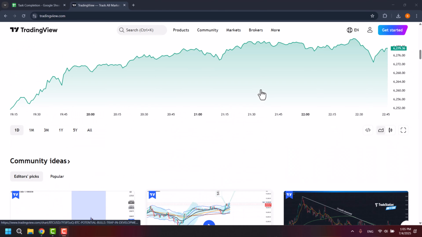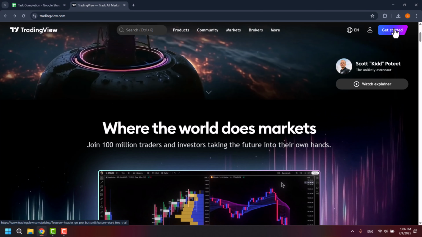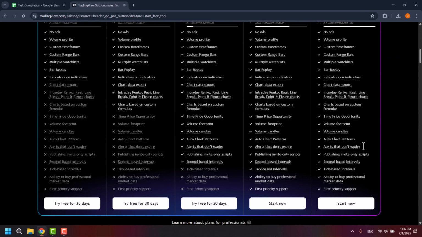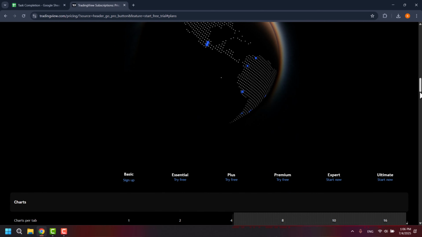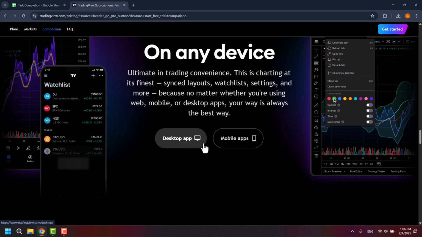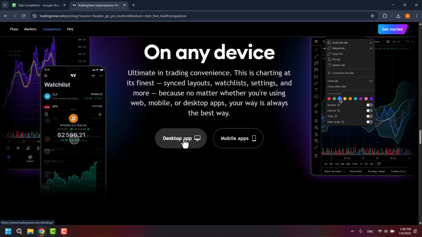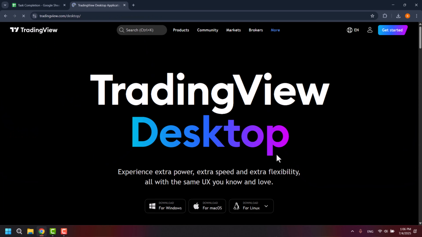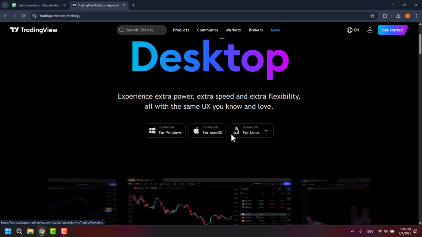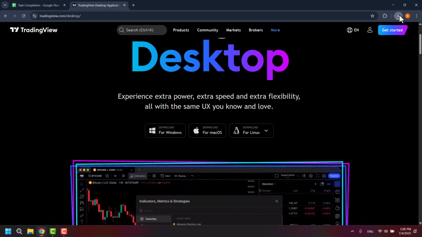Now to download it, you want to click on Get Started, or you want to head into Products here directly. Then you want to scroll down. Just keep scrolling down and you'll find the option on any device for either desktop app or mobile apps. Since you want to download it on your desktop, click on Desktop Apps. And then here you'll get the link to download for Windows, for Mac OS, or for Linux. Click on for Windows and your download will start right away.